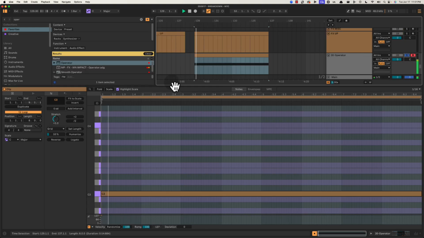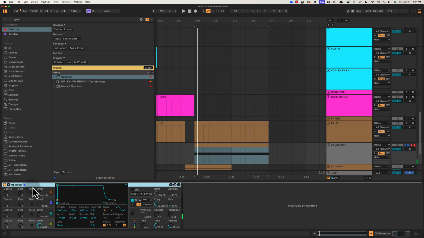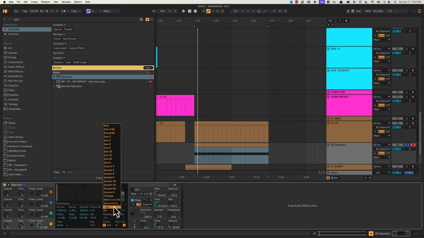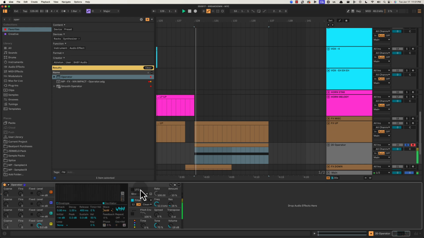Let's come back over to Operator. I am going to change this to noise white right there, okay? Right now the filter's on, so if I turn that off, there we go. But if I flip the filter to a high pass and bring the resonance down, there we go. Now you can spread this. And that's how you can get white noise, and then you could just gain that up over time.